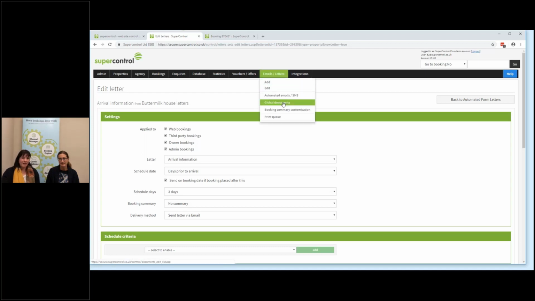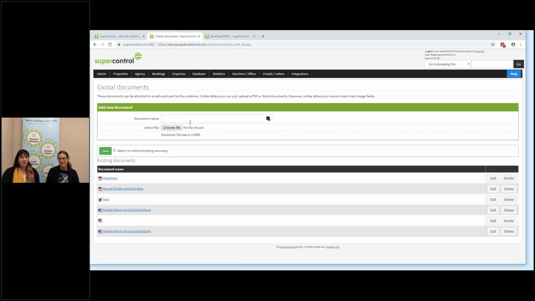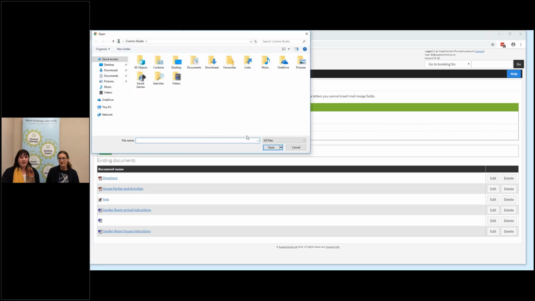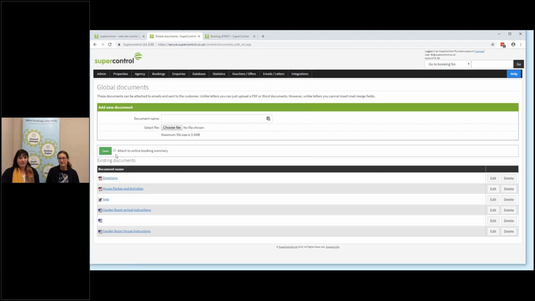But just to say, up here is where you would add in your global documents. All you would need to do would be to open here and choose your file, and then click open, making sure that you name it, and then you can save it and then just attach it to any letter that you want to send.